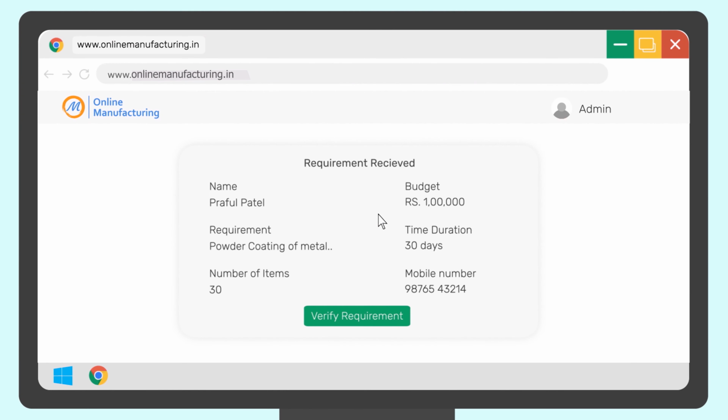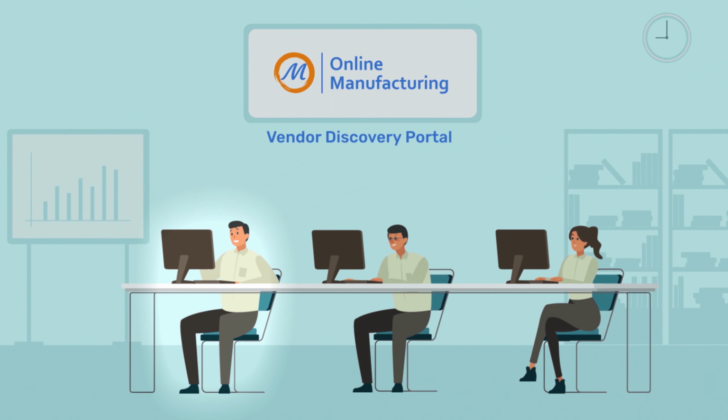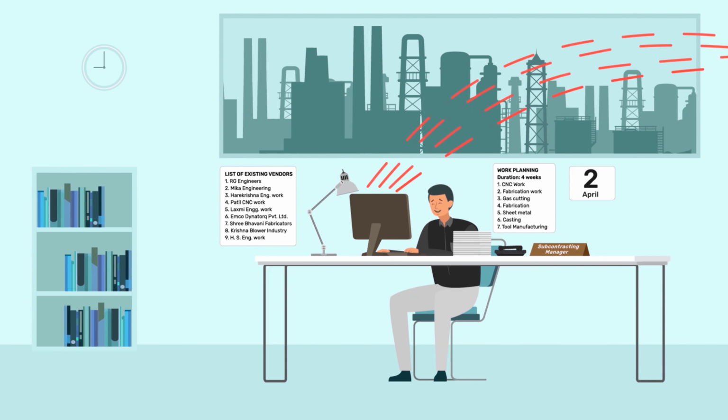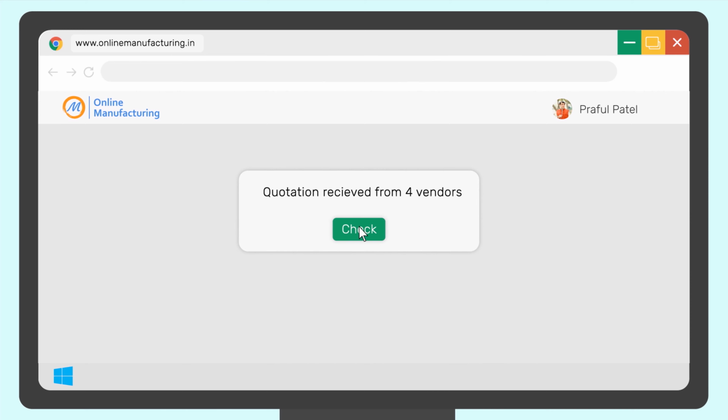After verifying, we send it to a pre-screened list of vendors or manufacturers that we have already evaluated and verified, and whose manufacturing capability is matched to your product requirement. This verified and selected list of vendors receives your product requirement and sends you the best quotation directly online.